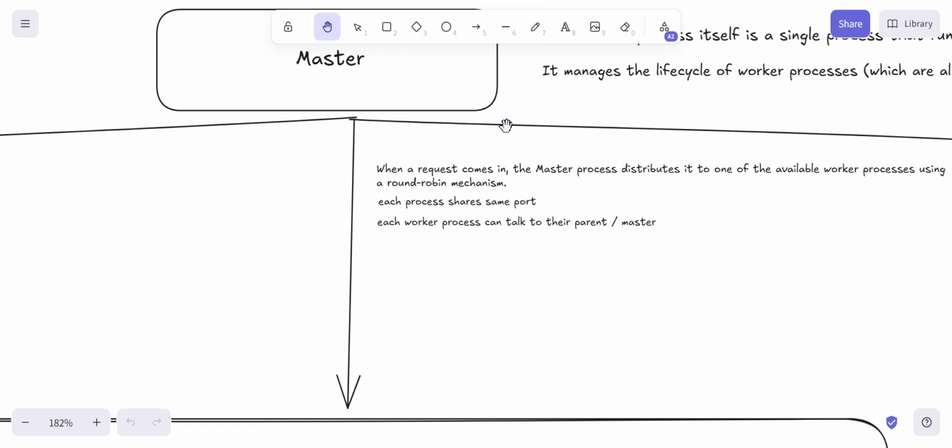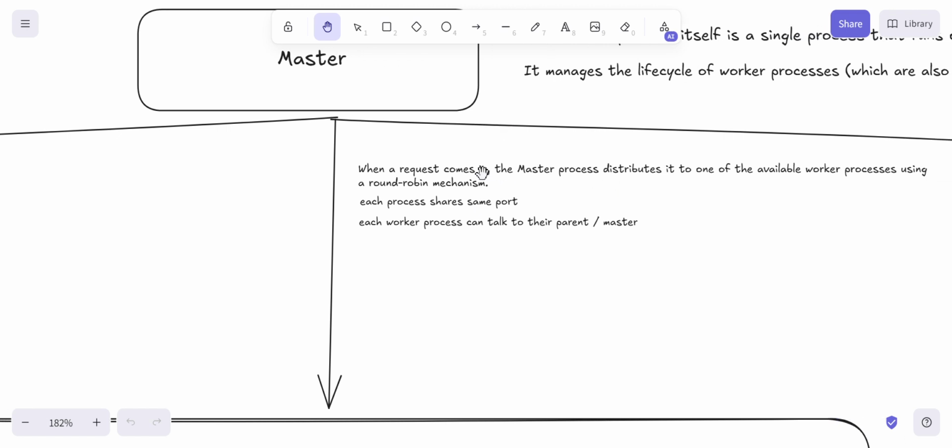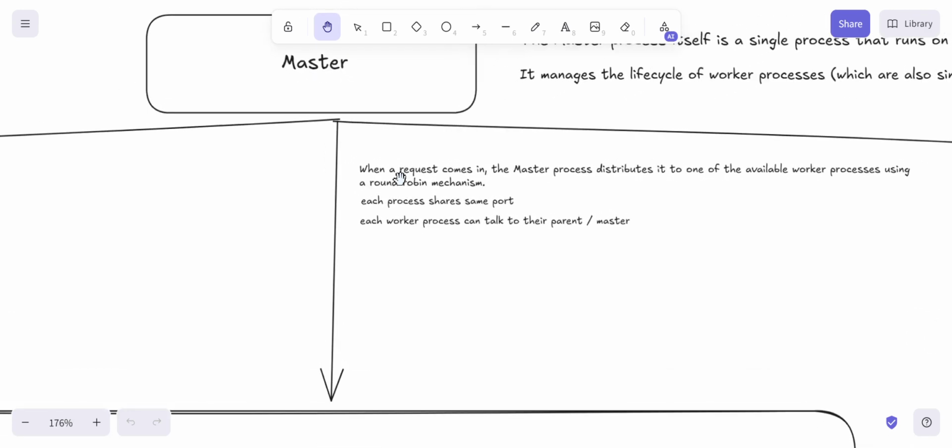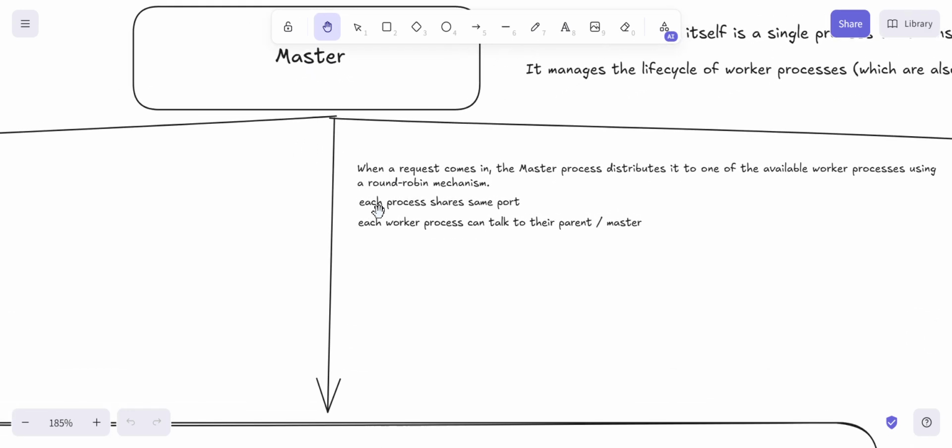When a request comes in, the master process distributes it to one of the available worker processes using a round-robin mechanism, so you don't have to worry about it. For the sake of this, just understand what is basically happening. Each process shares the same port.